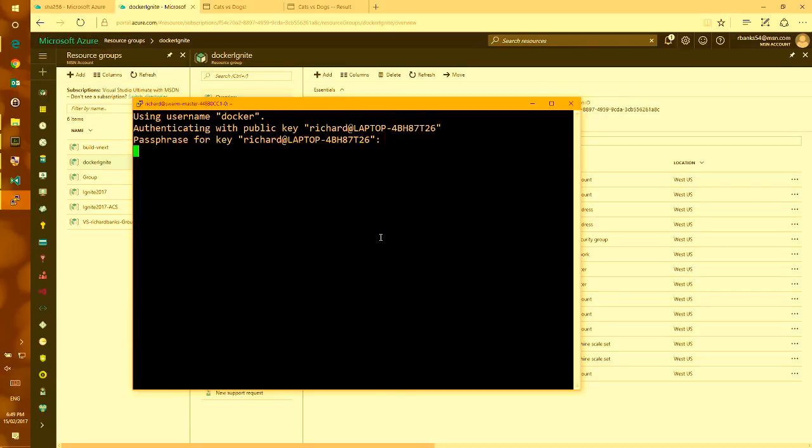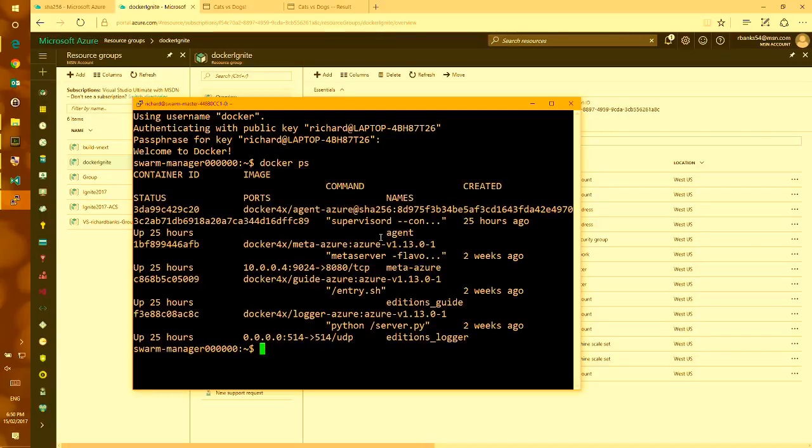It's okay. Once you've done the initial setup, it's not too bad. So now I'm on a Linux box running in Azure. This is the manager node. So if I go docker ps, it's kind of weird. I see these Docker 4x Meta Azure containers. These are the containers that help run the swarm, which is interesting.